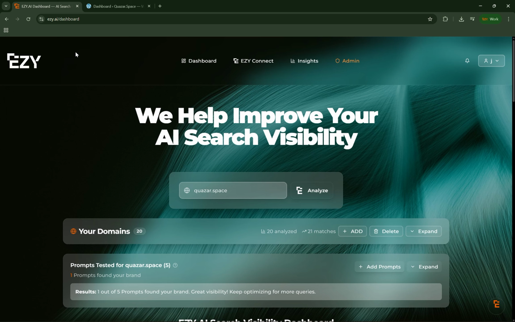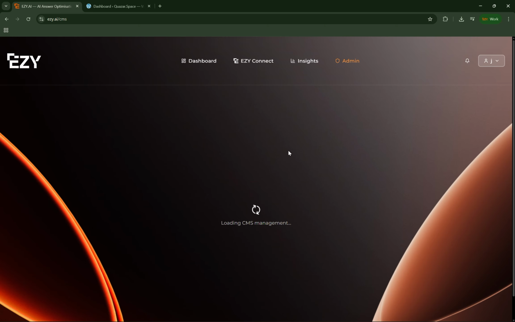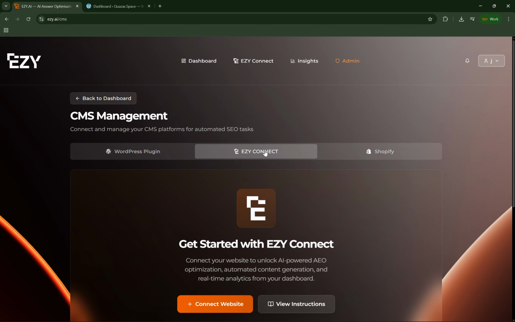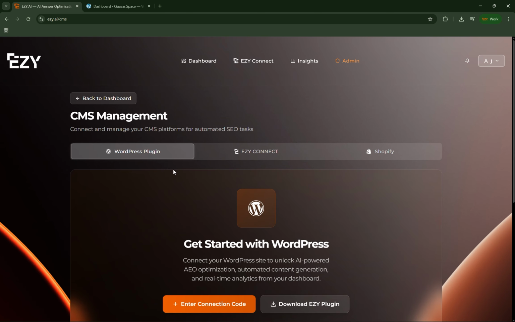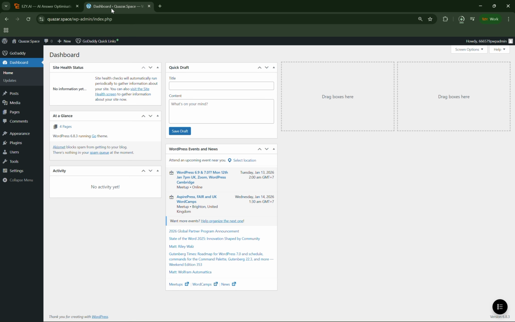Today I'm going to show you how to connect to the EZY.ai WordPress plugin. So first of all, make sure you are on the EZY.ai dashboard. Click here on EZY Connect. There'll be a few different options such as the EZY Connect, but we want this one here, WordPress plugin. So if you click that and then click download EZY plugin, that will download the EZY plugin to your local machine.